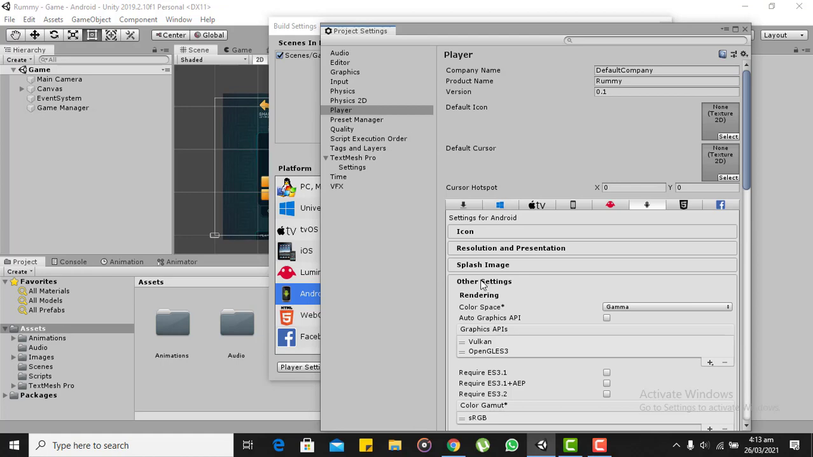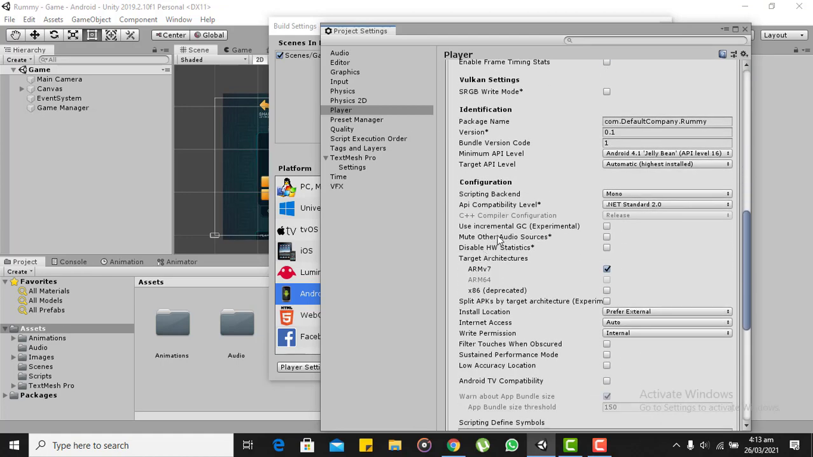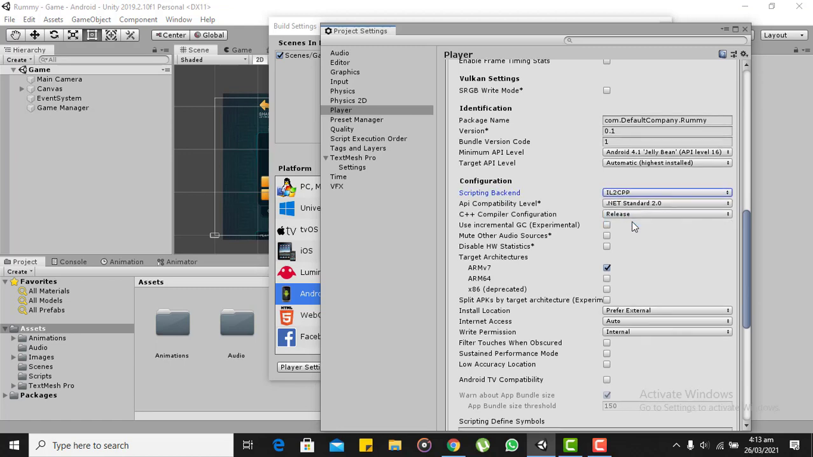And under this Other Settings, you need to scroll down and you need to focus here under Configuration Settings. Here you need to choose from this drop-down menu and select IL2CPP. Now this can take some time to build depending on the APIs that you have imported in your project. But in my case, I haven't imported any additional APIs, so this is directly converted to IL2CPP.